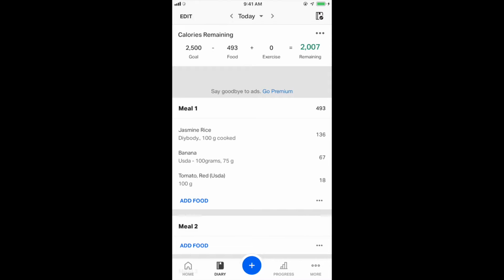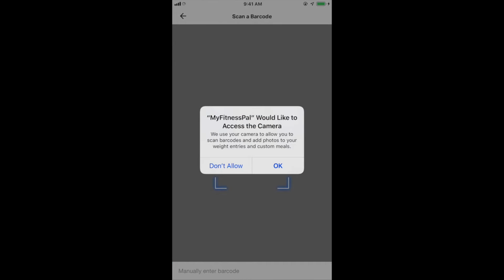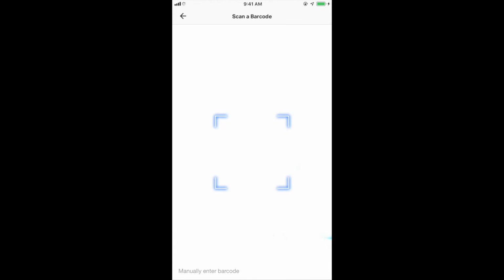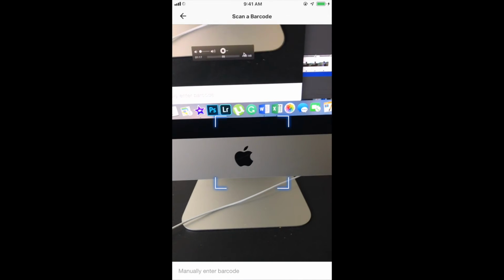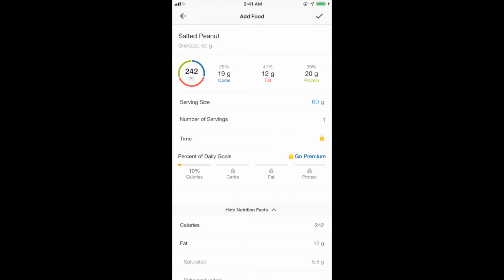The next thing I'm going to show you is that you can actually use a barcode scanner, and you can see the icon for it is near the top. If I click that, it's going to ask me if it can use my camera. I'll hit OK, and that's where you actually scan stuff. For example, I have this Grenade bar right here. Go ahead and scan it. And there's the information, so we'll add that in.